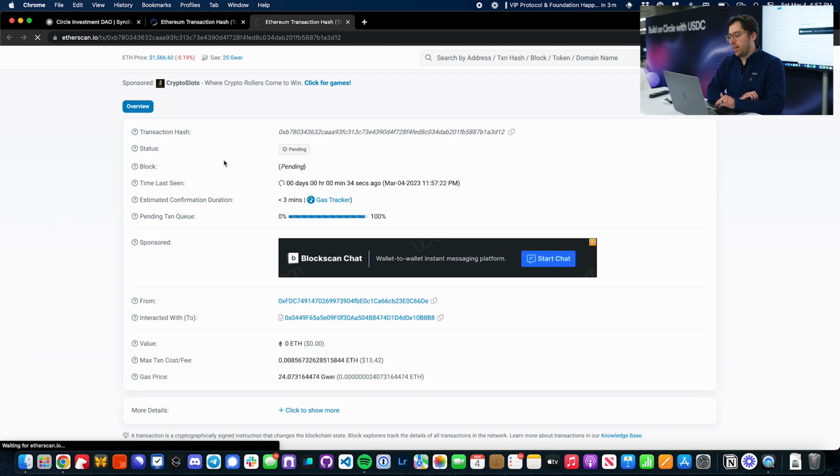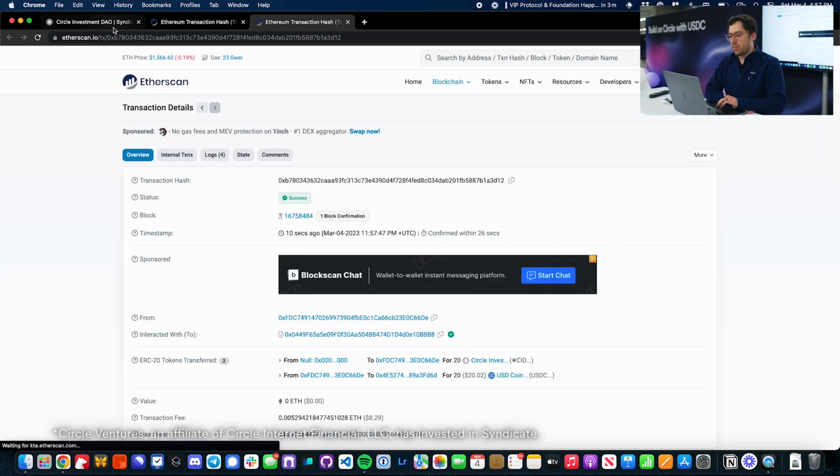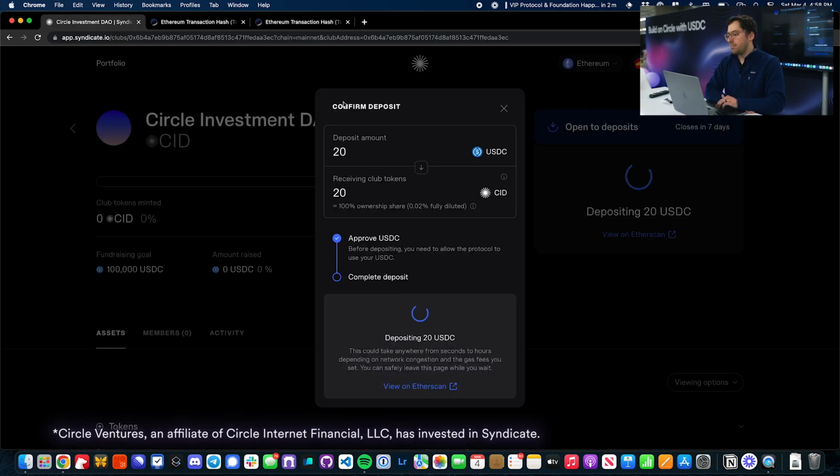In this case, we can keep an eye on the transaction. We see it just processed, and now we're good to go. We can safely close this page, and we're all set. And that's the full investment.